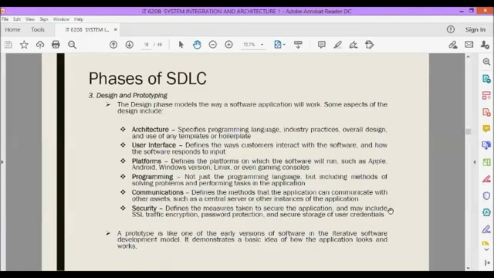Platforms define the platform on which the software will run. Example, Apple, Android, Windows version, Linux, or even gaming consoles. Next is programming. Not just the programming language, but including methods of solving problems and performing tasks in the application.